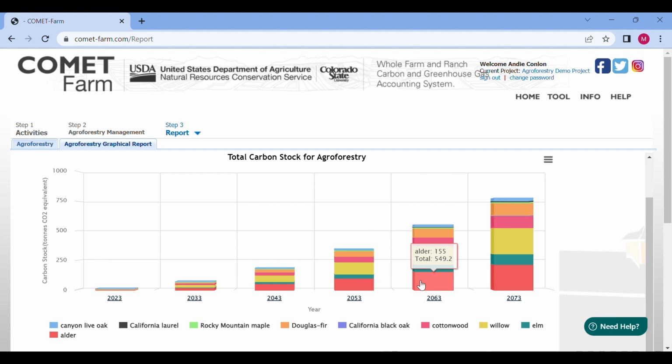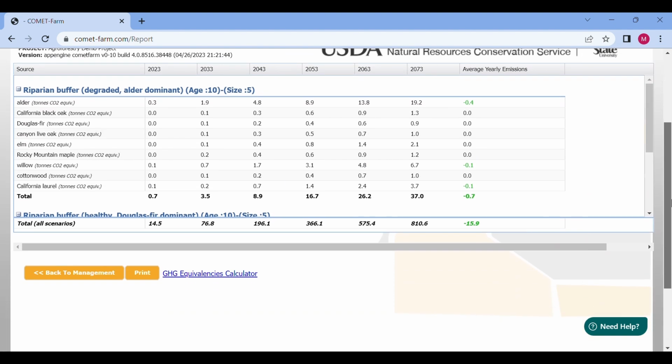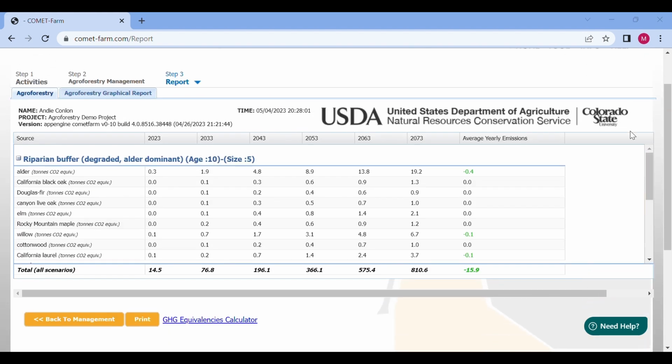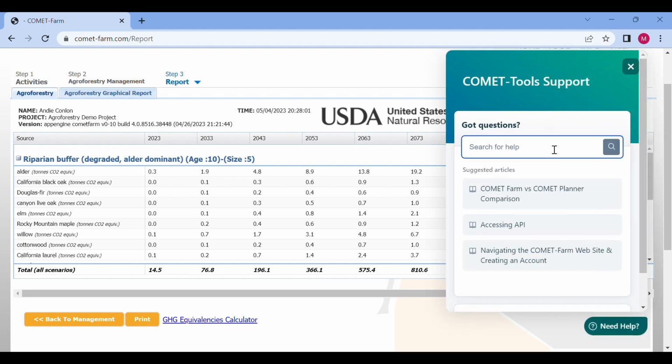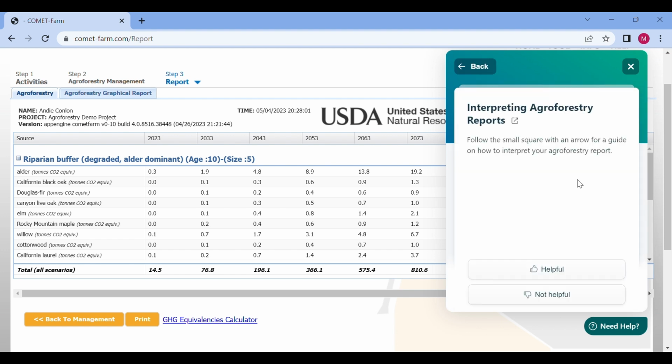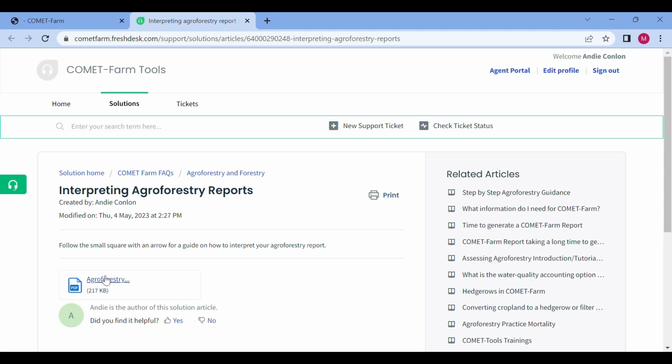You may notice that currently we do not have the option to download a detailed report, nor do we have that button that says Interpret your agroforestry report. However, if you go to the Need Help widget and type in the word Interpret, one of your options will be a link to our PDF document that provides a step-by-step guide on how to interpret this report.